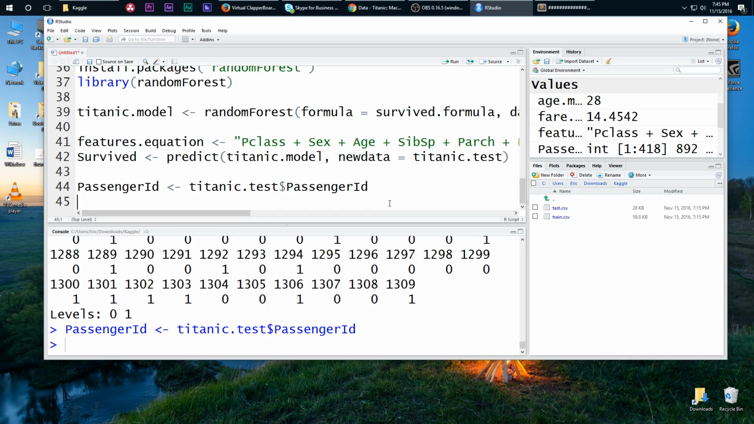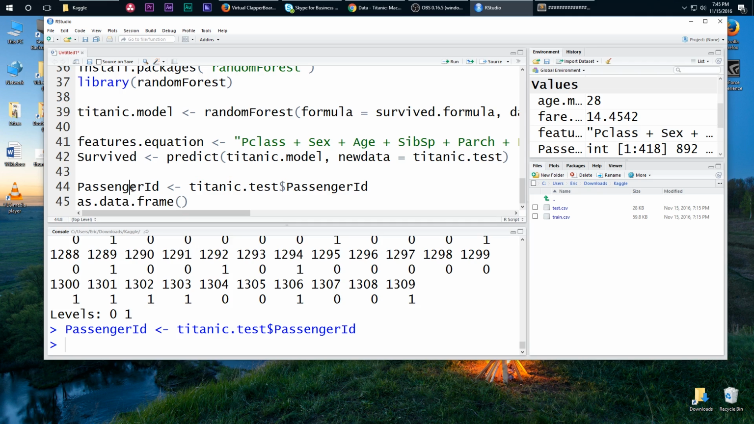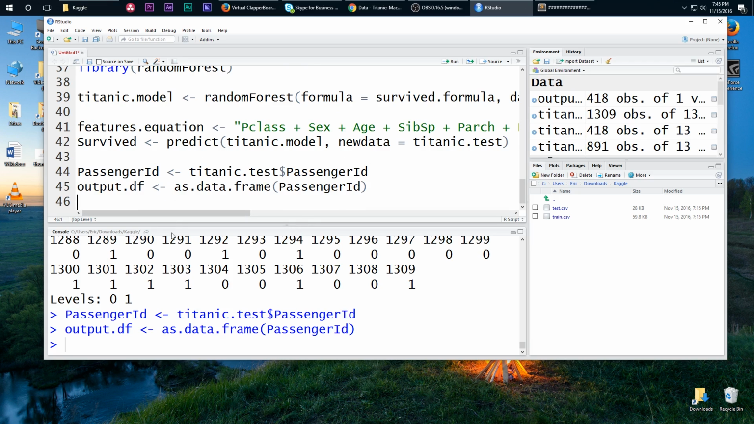All right. And now what I want is I want to convert that into a data frame. So as.data.frame. Okay, so this will be my initial data frame that I'm going to submit, right? So I'm going to throw the passenger ID vector into there, okay? And then this will be called, I guess, an output data frame, okay? Output.dataframe, okay? So it is a 1-dimensional data frame right now with only 1 column in it.